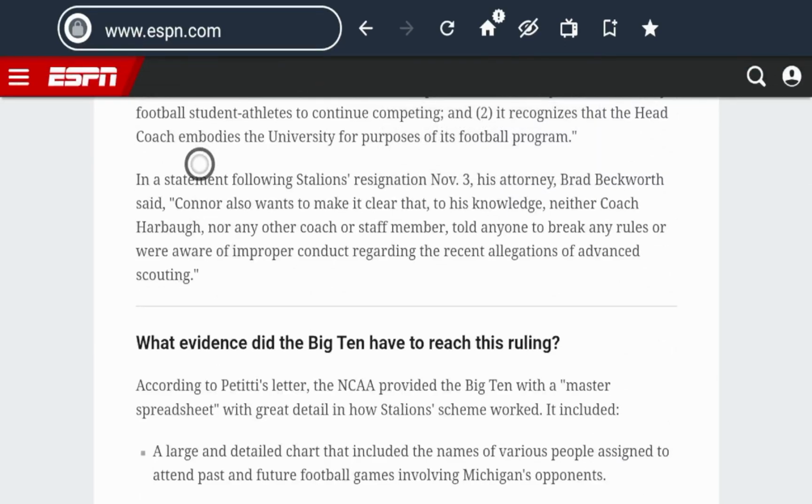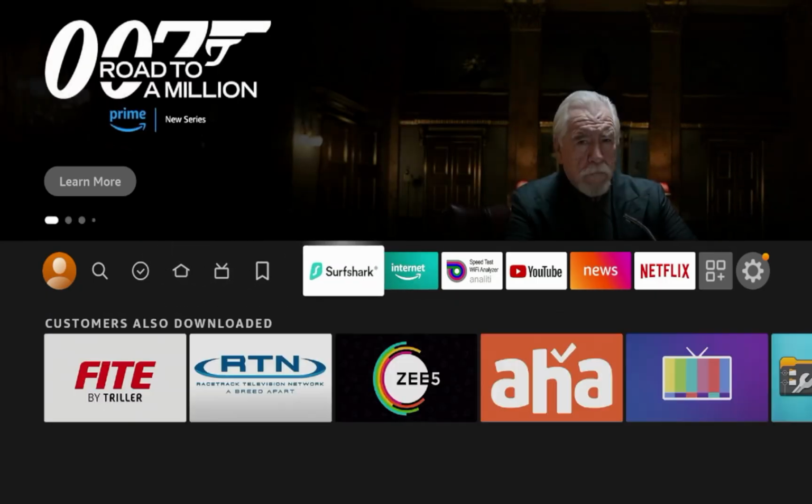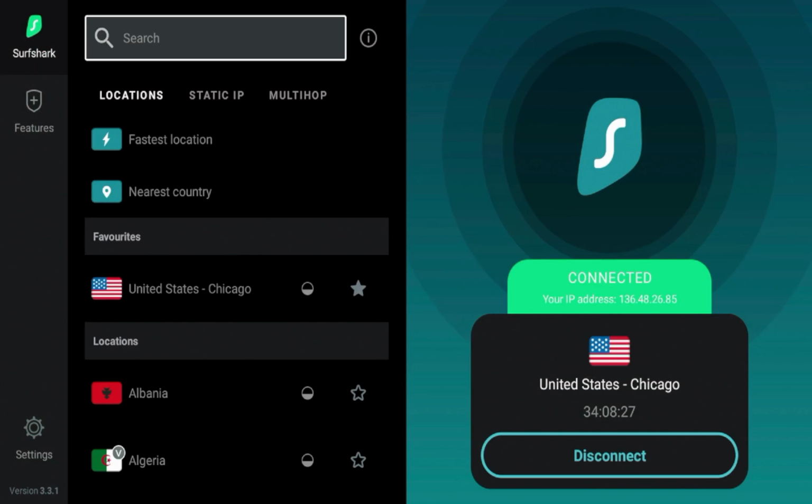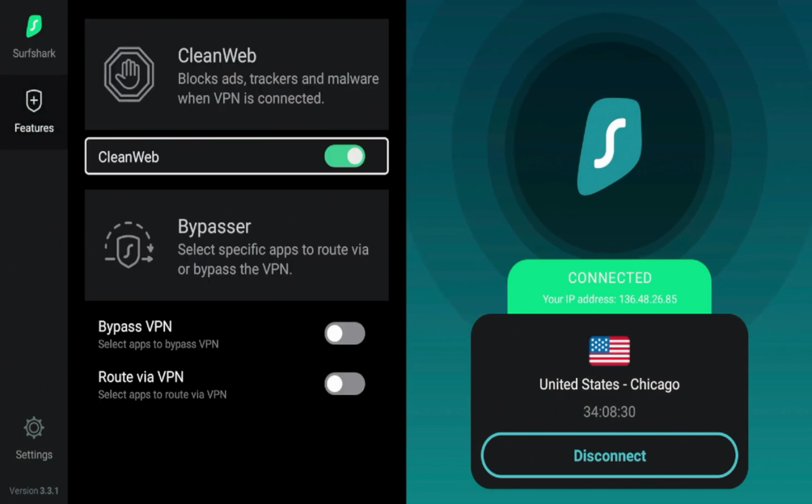But that's it, guys. Just a quick video on how you can use Surfshark VPN's CleanWeb feature on your Amazon Fire Stick or really any device that you have Surfshark to block ads, trackers, malware, and more.